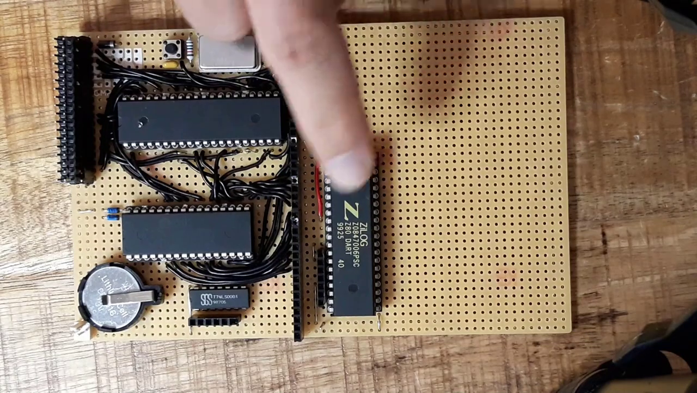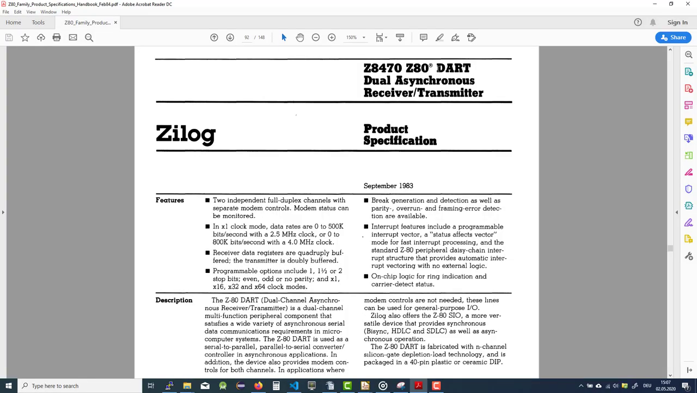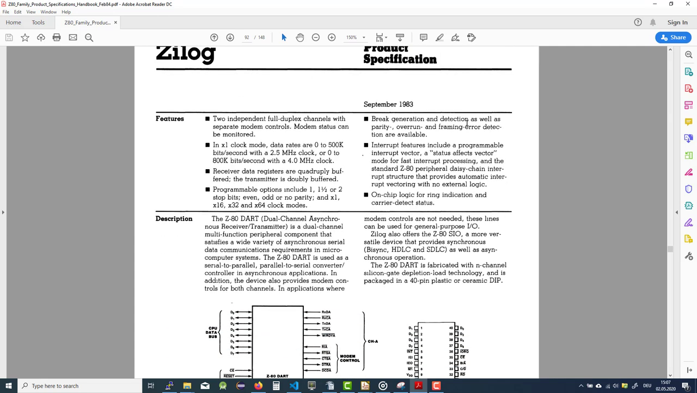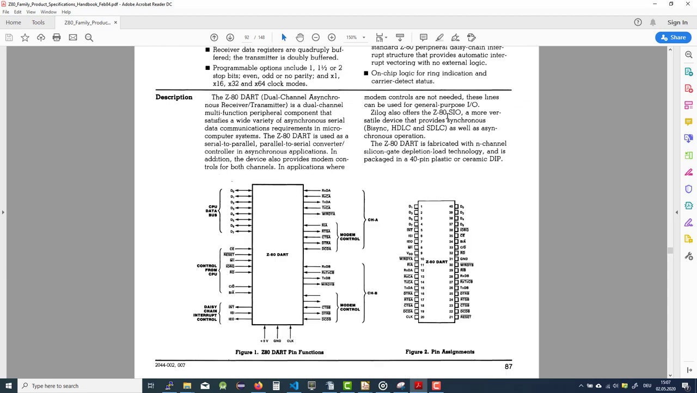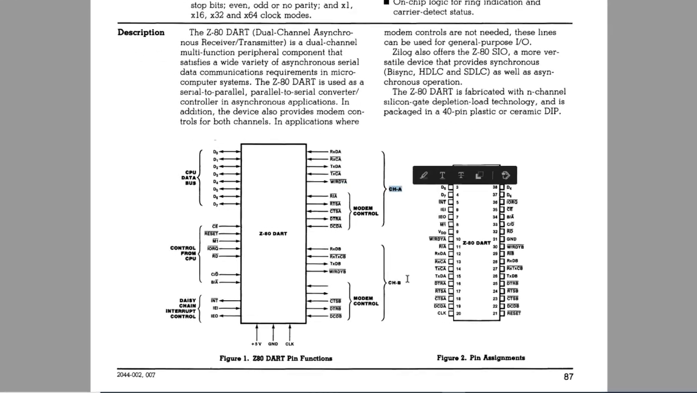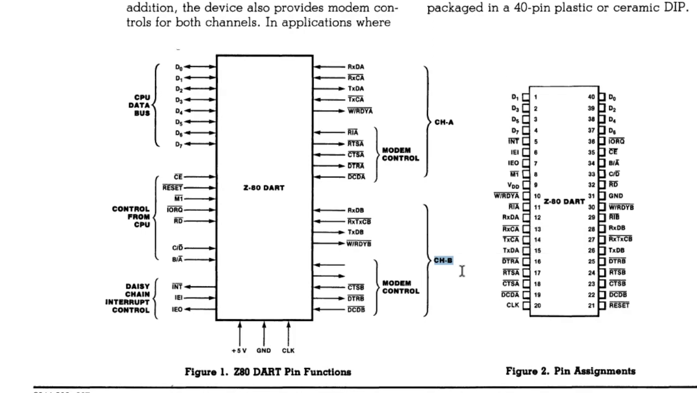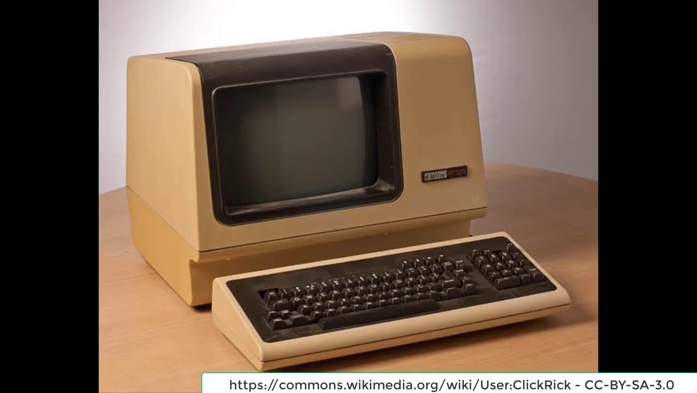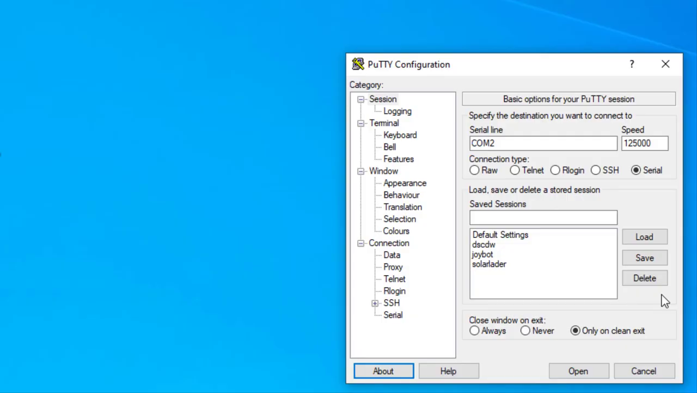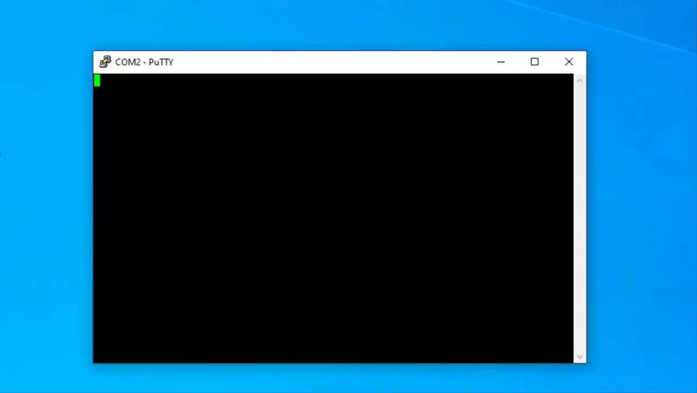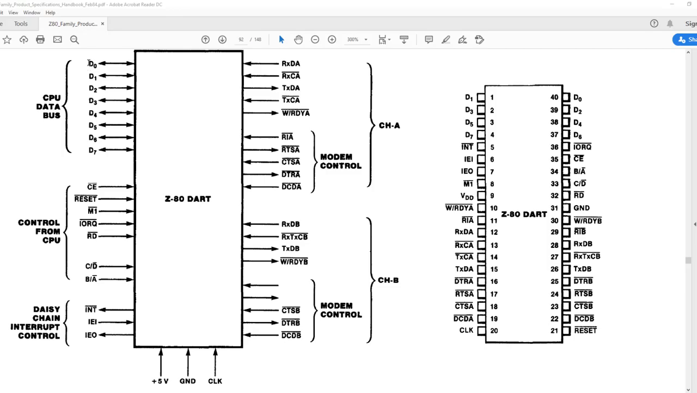So it comes to the third chip, the DART. DART stands for Dual Asynchronous Receiver and Transmitter. As the name says, it has two asynchronous serial interfaces which can be used to send serial data to peripheral devices like keyboards, printers or data terminals as they were widely used in the 1970s and 80s. I don't have a data terminal, so I use PuTTY as a data terminal emulation on my PC. Now let's see how this works.